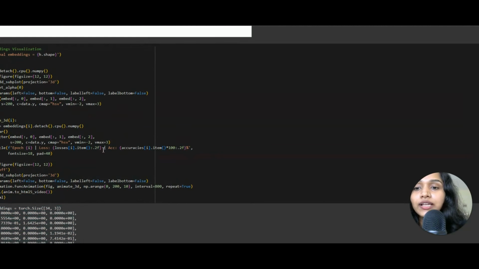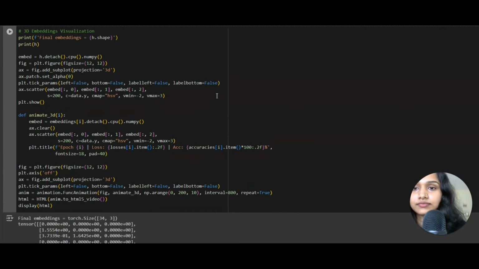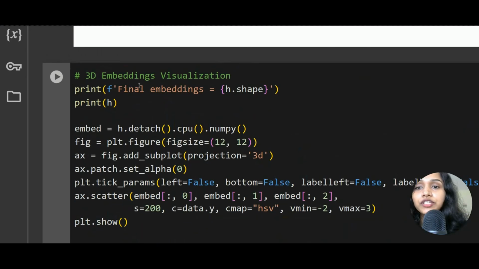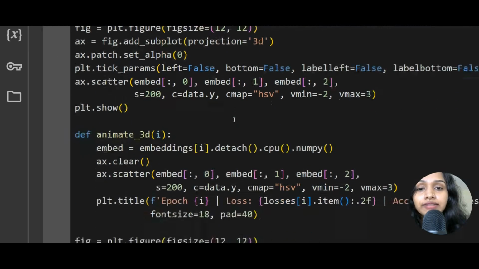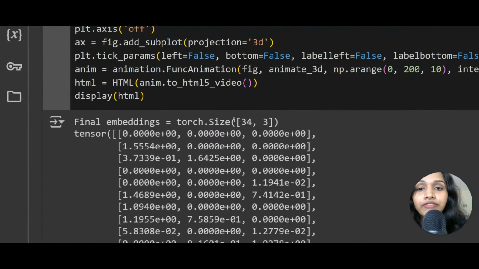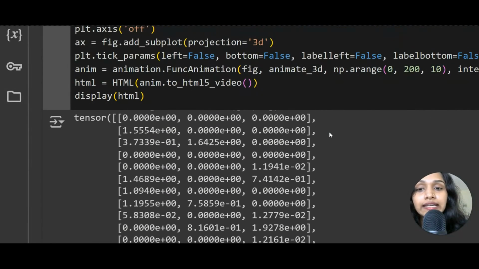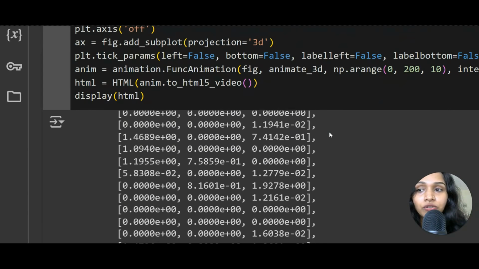And next, let us try to visualize our embeddings. So here we are trying to visualize our final embeddings of our nodes after training. These embeddings are learned representations of our nodes in 3D space. So here we see our final embeddings for each node, each represented by a 3-dimensional vector. These vectors capture the position of each node in the learned embedding space. Now here we will run this, and here we get the final embeddings of our nodes. So we can see that these are 3-dimensional vectors of our nodes.